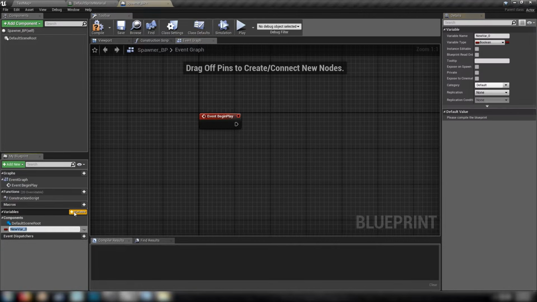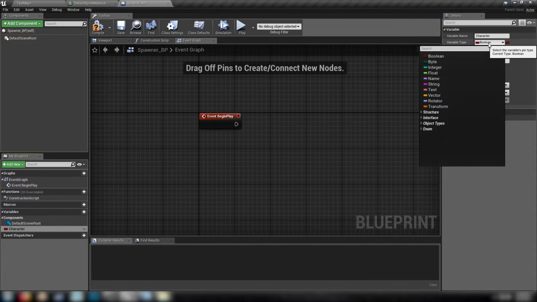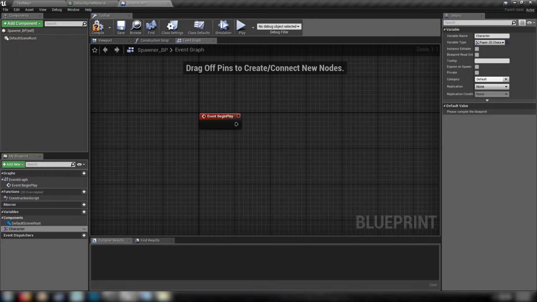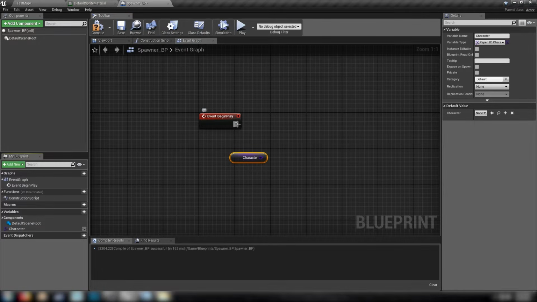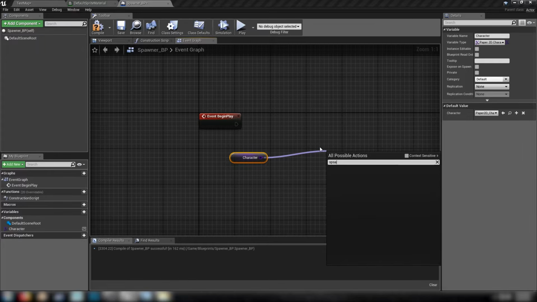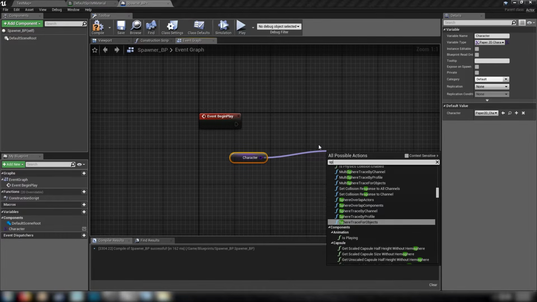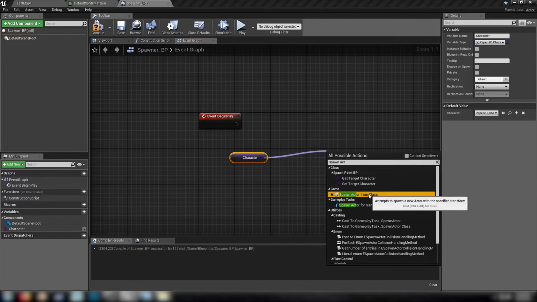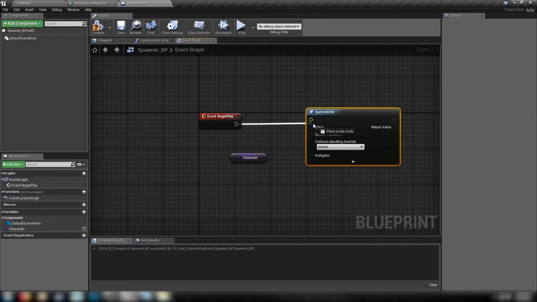So down here in variables, make a new variable. Call it our character, just like that, and it needs to be a Paper2D character, I believe that's it. Class reference. So we'll compile it so we can get our variable, drag this over, and set this character as our Paper2D character. Very nice. And we come straight out of here into a spawn actor. Spawn actor from class, that'll do. And plug it into our begin play.